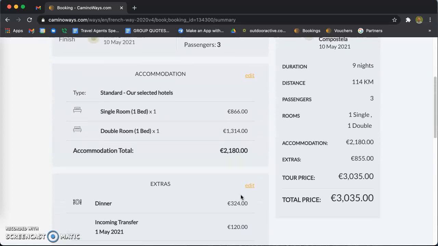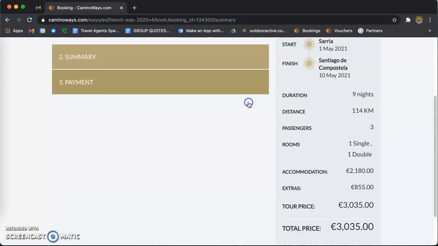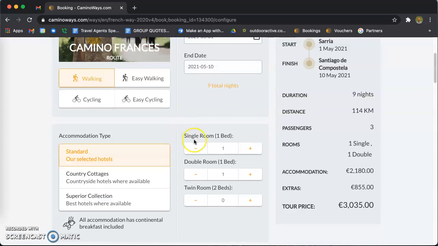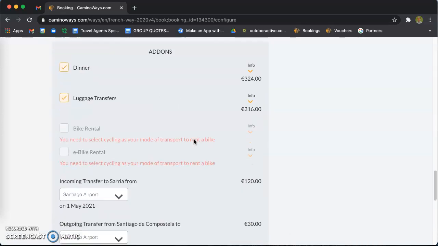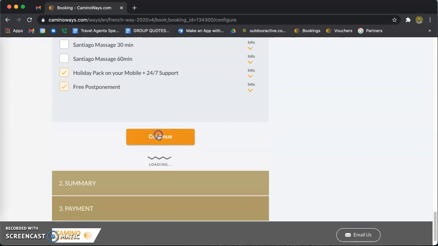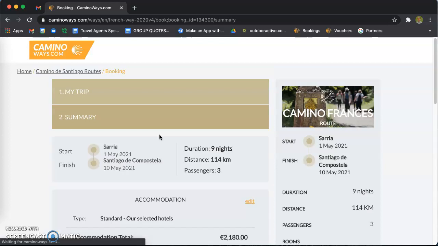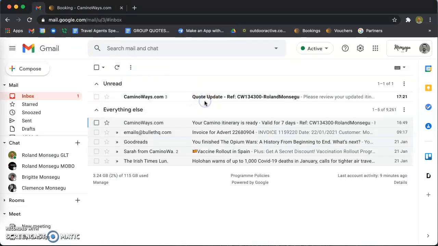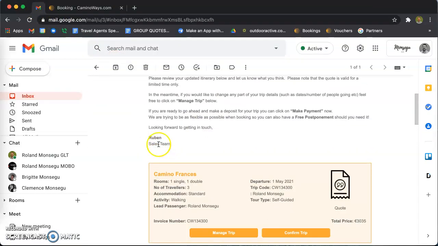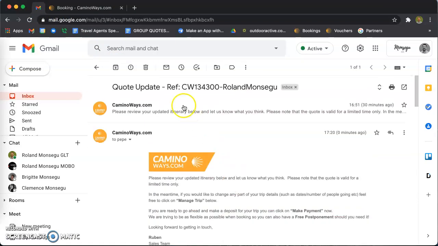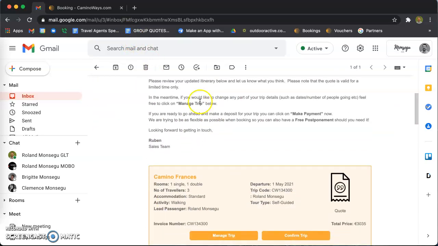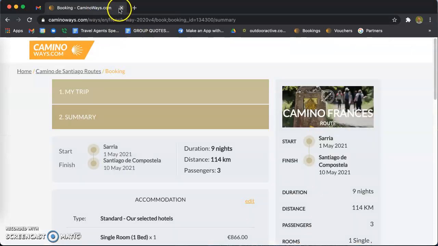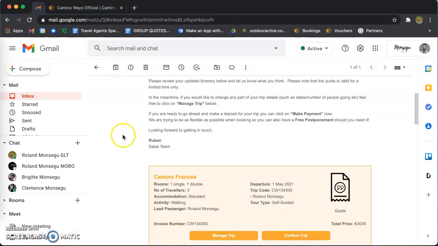You're happy or not. If you're not happy, you can click on Edit again, and you can change something that you like or you don't like in the tour. Click on Continue again. So we changed the trip. Now, you've received an email. So you can go to your email and check what you've changed in there, if you're happy with the price and everything. Okay?